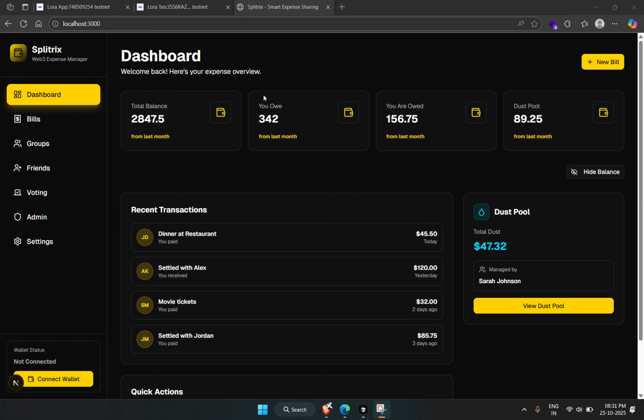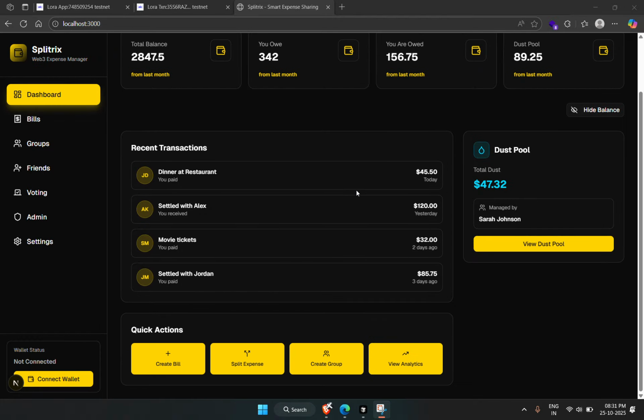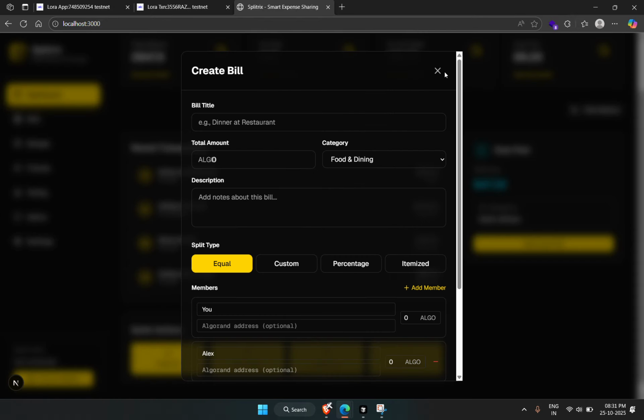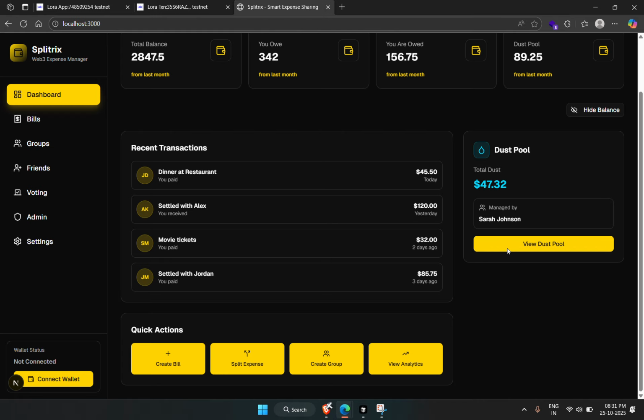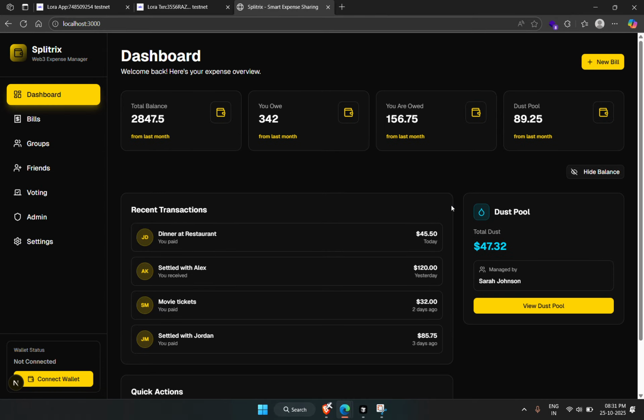Currently, the basic front end with some transactions on the dev environment is done. Let's see it in action for better understanding. So this is the front end of Splitrix, where you can quickly create your bill and go through the platform. This front end has been created.